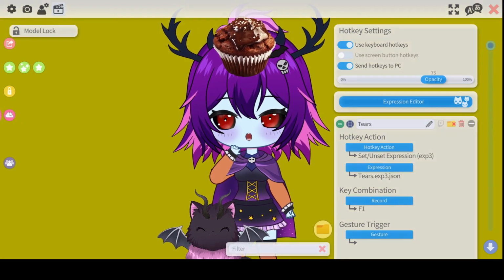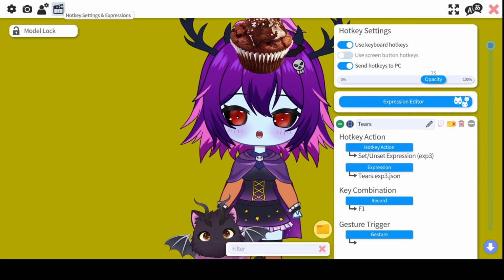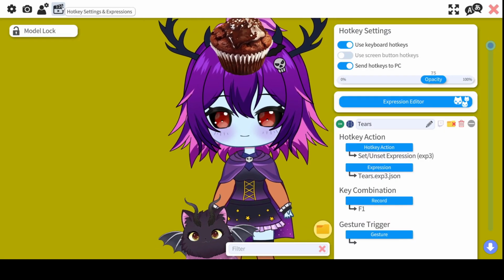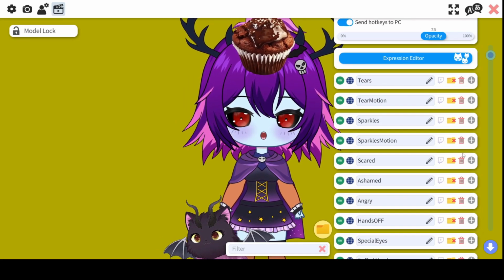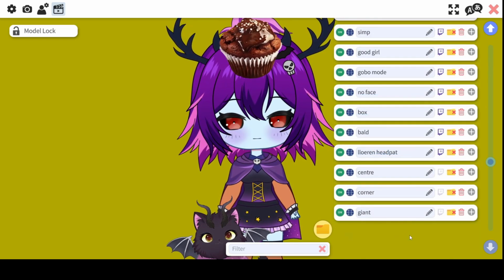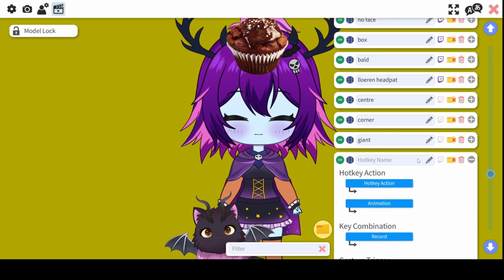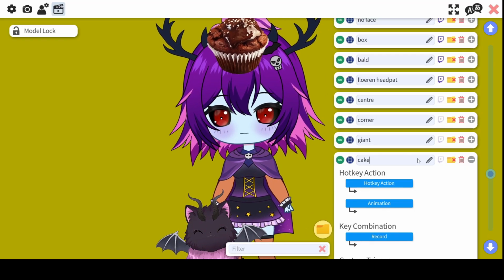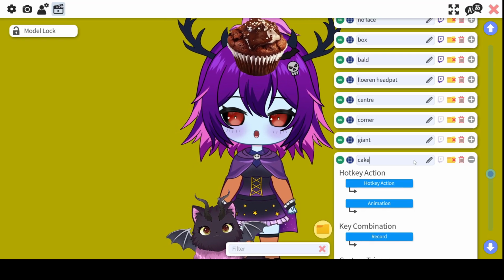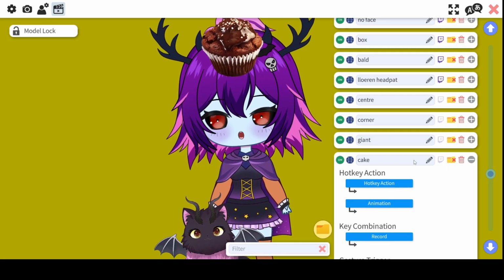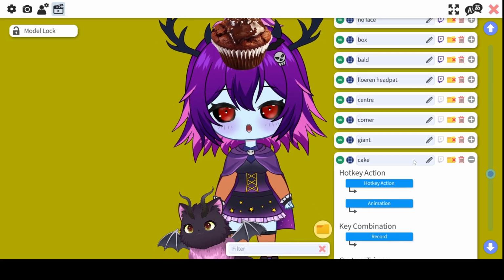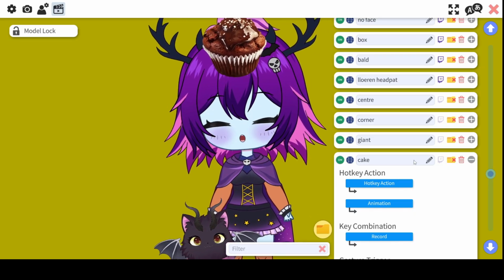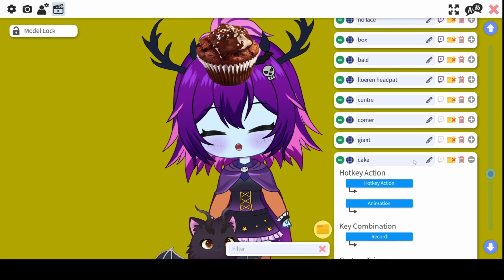You then go to settings, go over to this little hotkey settings and expressions. As you can see, I have a load of them. Create a new one. Name it, just so that way you have an idea which one is which in case something breaks. Things will break all the time, it happens. Just knowing which one to go to fix makes it so much easier.